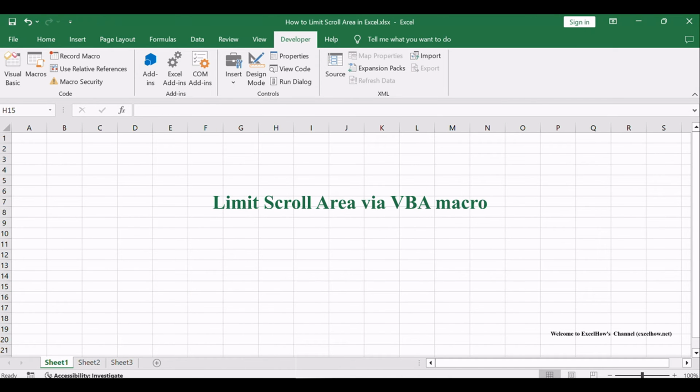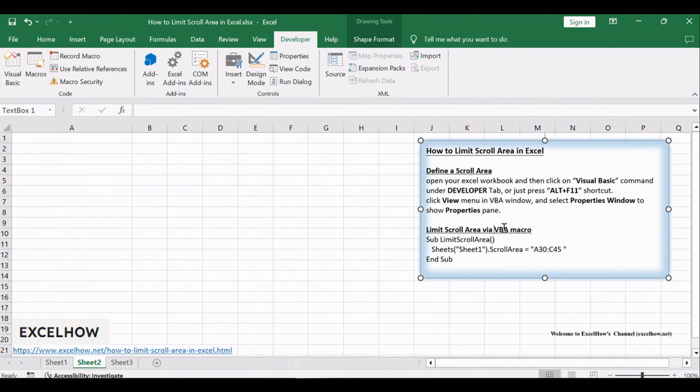For a more dynamic approach, let's explore the second method involving VBA, Visual Basic for Applications, code. This technique provides greater flexibility in customizing your scroll area. Follow these steps to implement the solution.